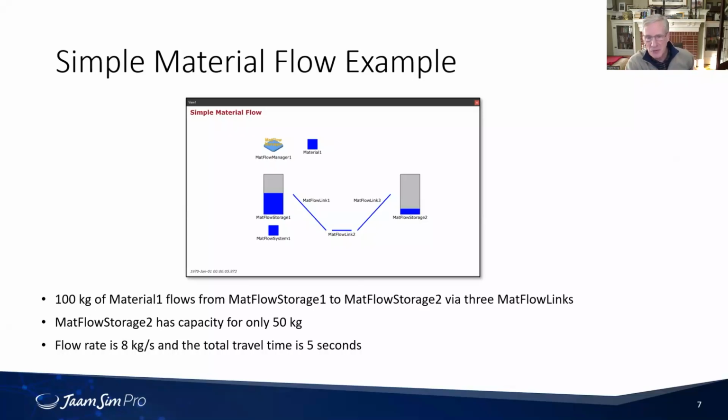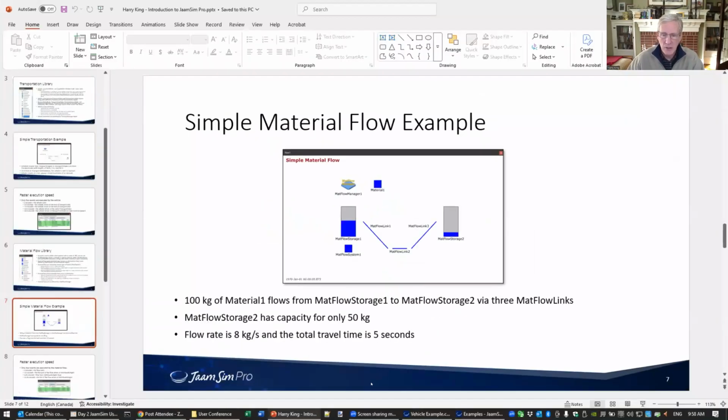You see the start of the flow work its way through the links, reaching storage two, and then storage two fills up. Before storage two is full, but there's enough material en route to fill it, the flow from storage one stops, and you see the system empty out with 50 kilograms in the full destination. So again, let's take a look at that in action.